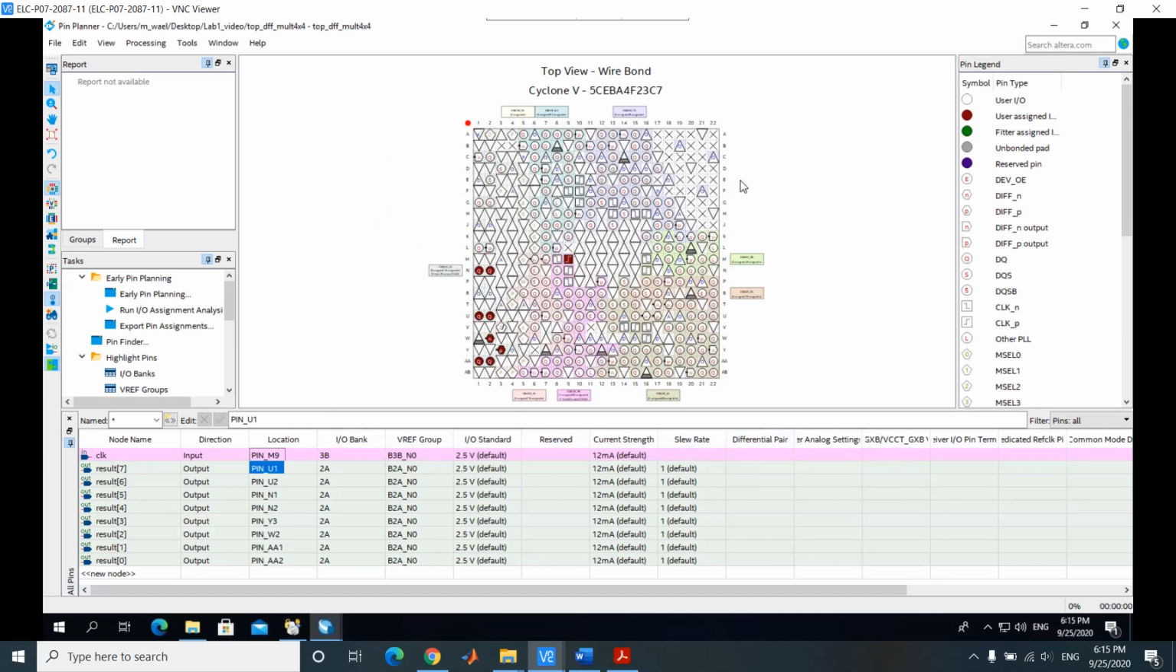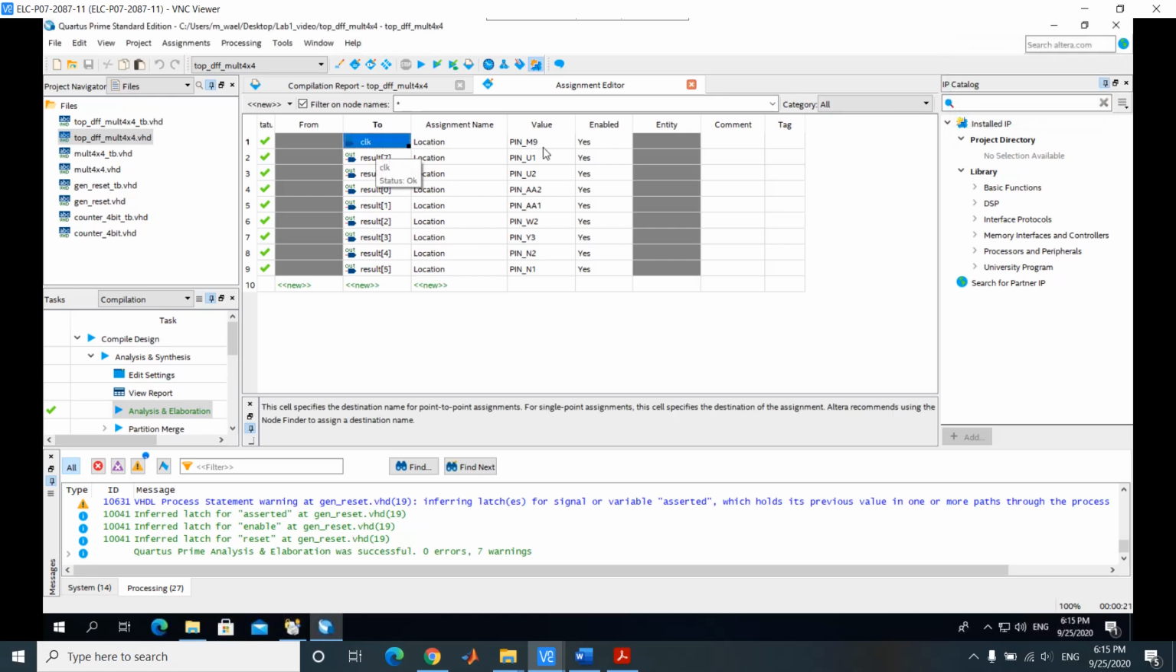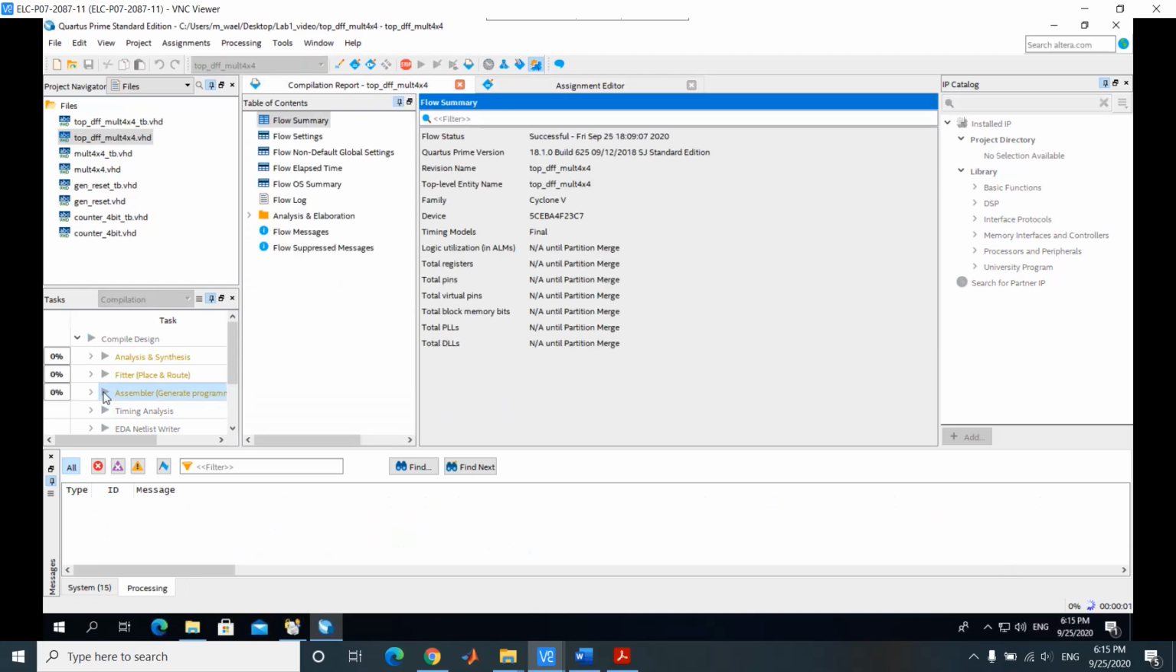Now the Quartus tool knows that I made a pin assignment for this. You can find in the assignment editor that this clock is assigned to the location of pin M9 and so on. Now return to the flow. We will do this until we get to the timing analysis. Now we compile the design.